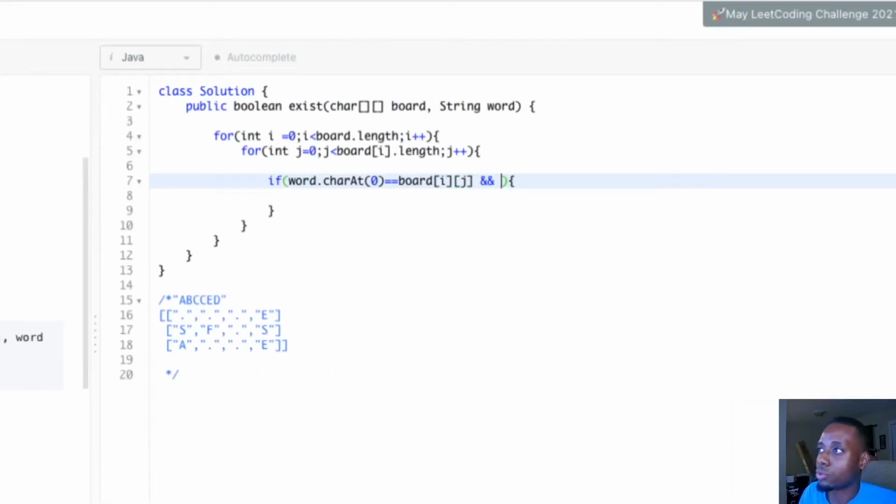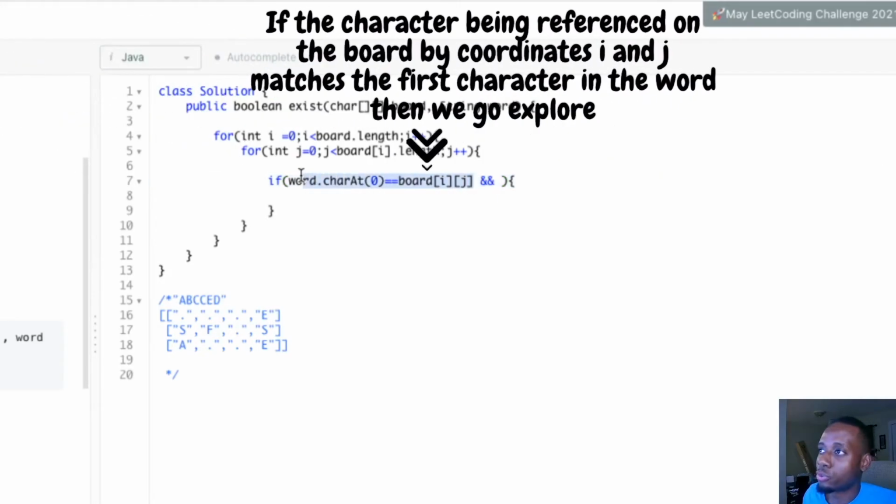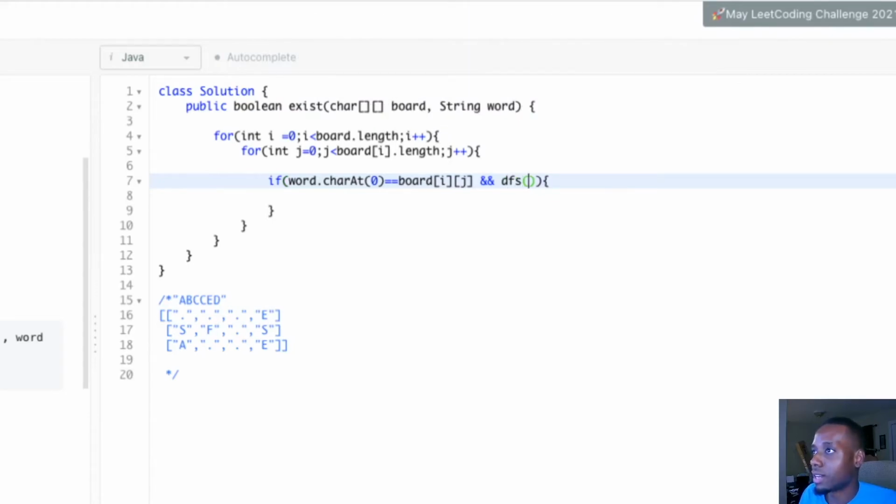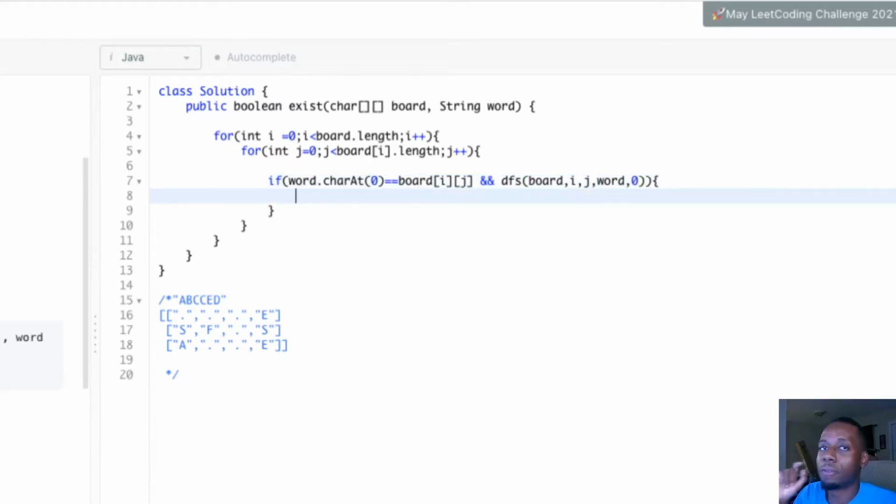And then we do and, so if it matches, this thing is true, then we're going to go to this function, which is going to be called DFS. And then we pass in the board, that's the thing we need. We also need the coordinates, to know which thing on the board we need to reference. Also we pass in the word, and the index of that word, which is going to be 0 initially, to signify the first character.